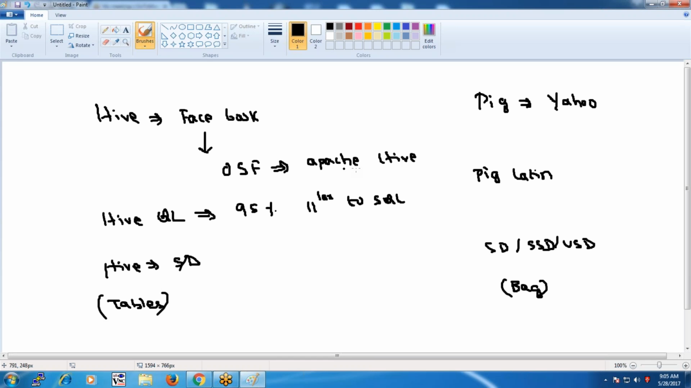So these are some of the basic things associated with Hive and Pig. And more importantly, we call Hive the data warehouse tool of Hadoop.